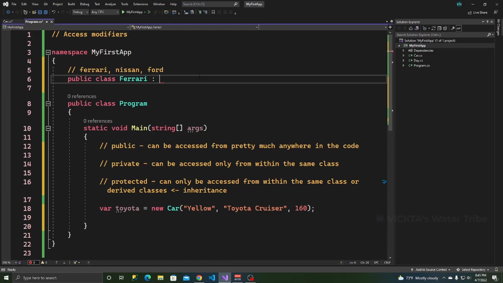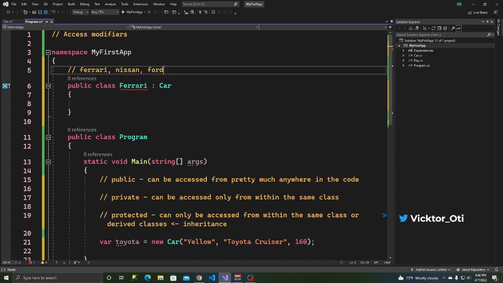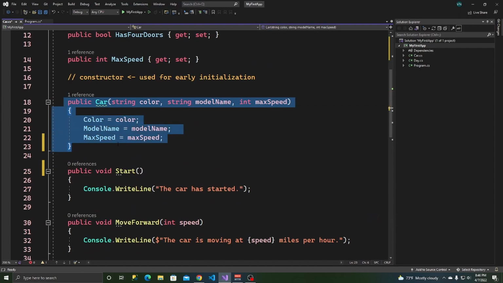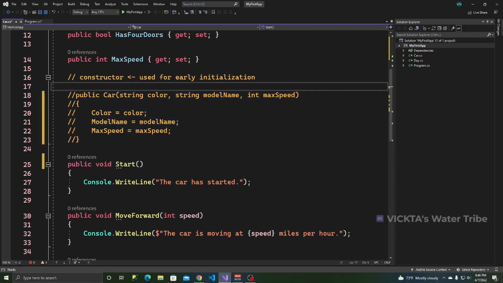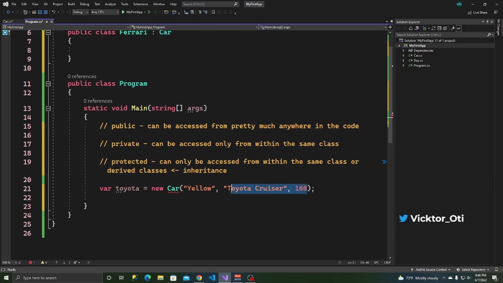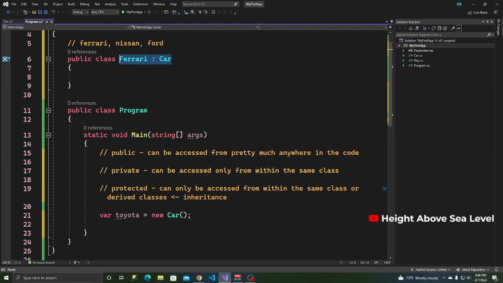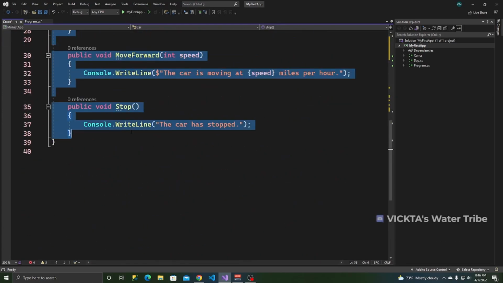And then you say colon Car, curly braces, and anything you want to write goes in here. For now, I'll remove this constructor. That's why there's a red underline here. I will comment this out with Control K, Control C. I don't want to get into the details too much, because it might be confusing. But this is inheritance. Let me remove this as well, so we don't get an error. So what is this? Ferrari colon Car means Ferrari inherits from Car. That means all this code is now part of the Ferrari class.